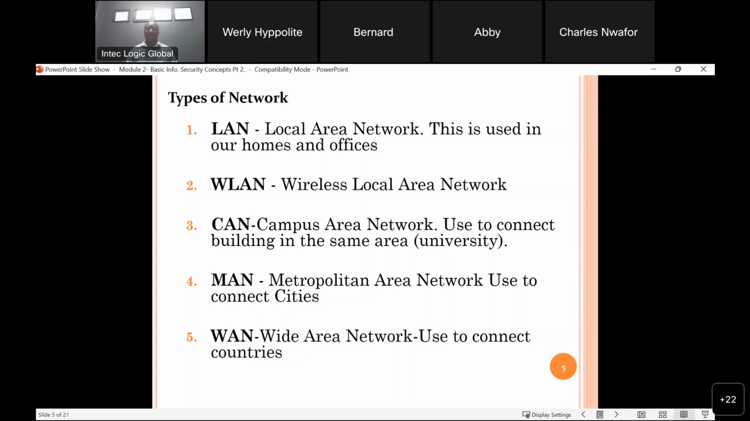Then we have the MAN, Metropolitan Area Network, right? It is mostly used to connect cities. So let's say Houston is connecting to Austin, Houston is connecting to Chicago, connecting cities. Then we have the Wide Area Network. That is the internet, www, right?